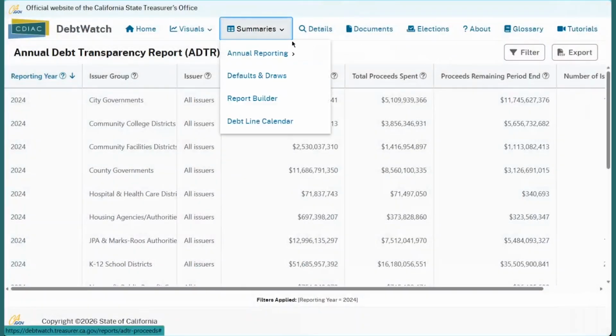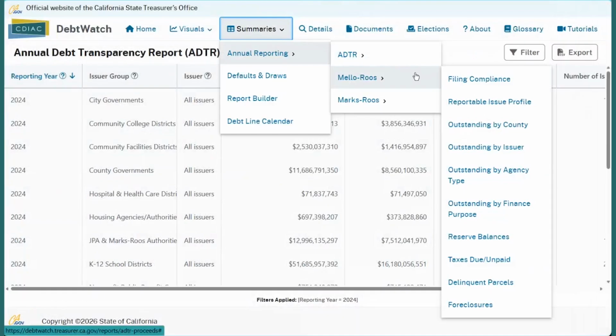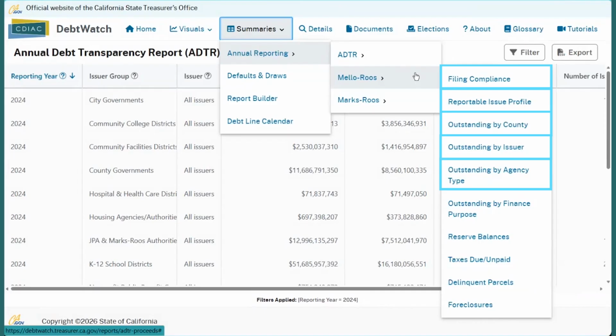The Mello-Roos summary displays submitted data in aggregated reports of filing compliance, reportable issue profile, which includes new money volume versus refunding volume, outstanding principal amounts by county, specific issuer, agency type and purpose, as well as summaries of reserve balance data, taxes due and unpaid, delinquent parcels, and foreclosure totals.